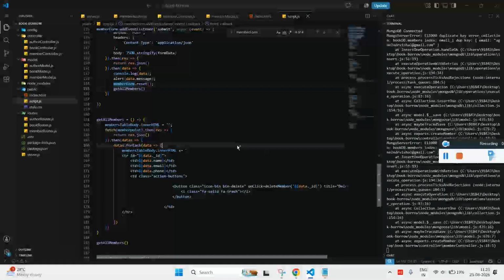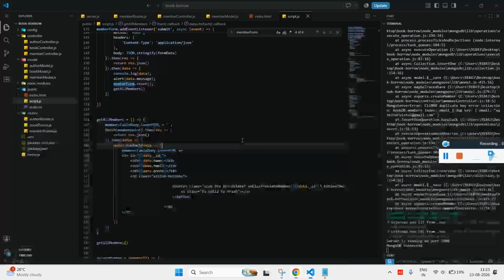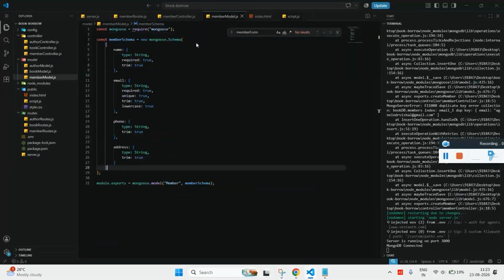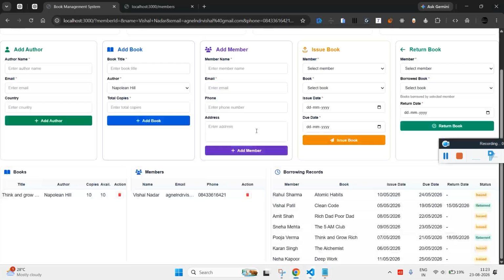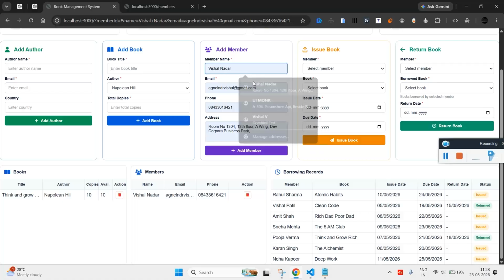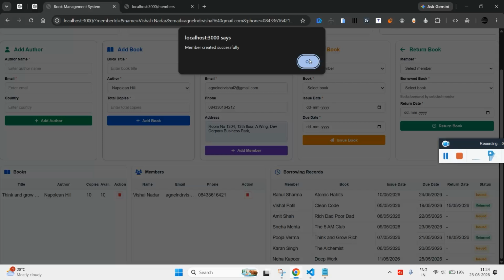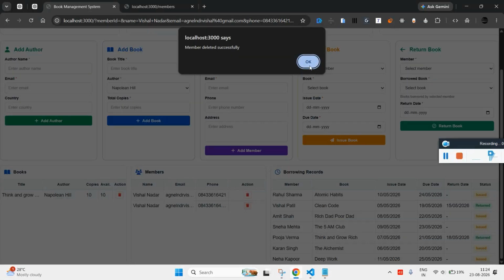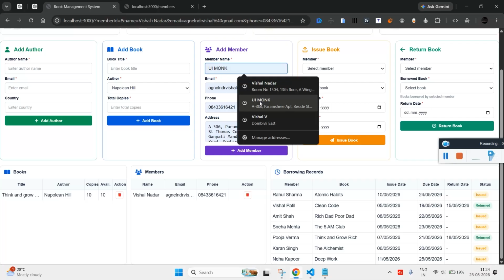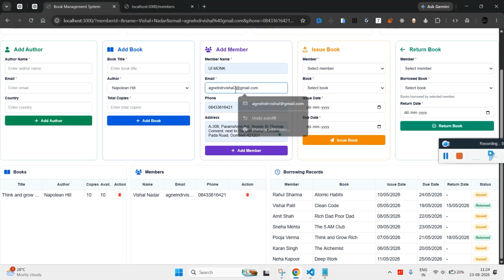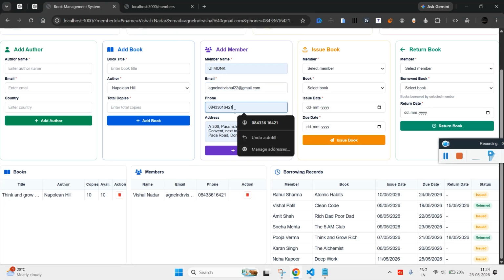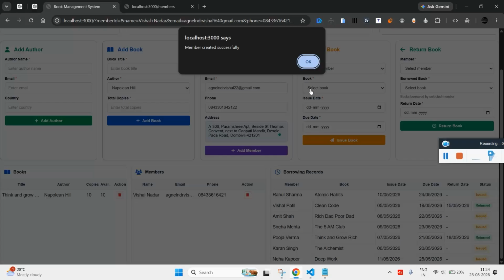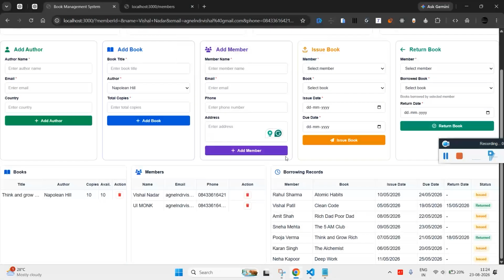There seems to be an error. Maybe in the member model, I have made it unique. Email is unique, that's why it's not getting saved. So we have to make this email and phone different. And now we have two members. Oh, we don't need Vishal again. We want it to be UI Monk. Some random value. Click on add member, and you have two members now.